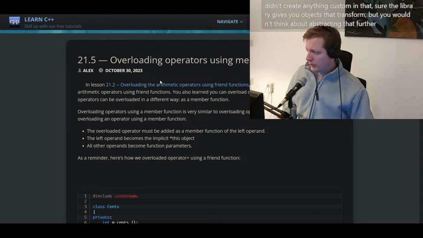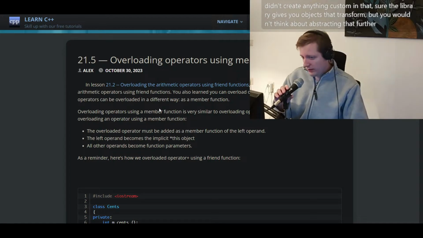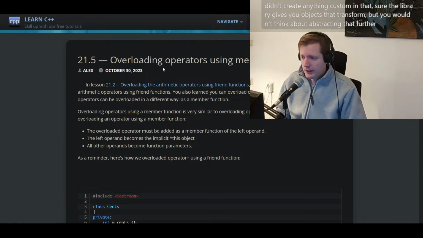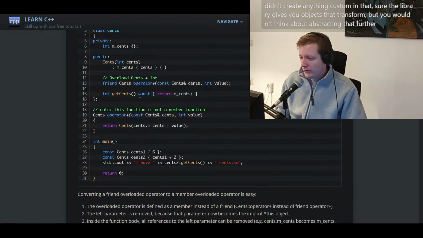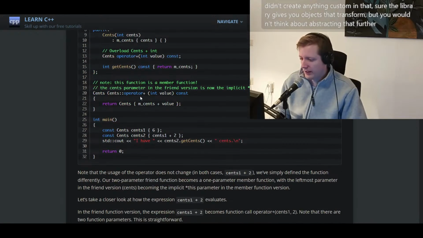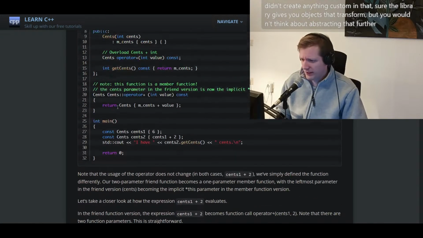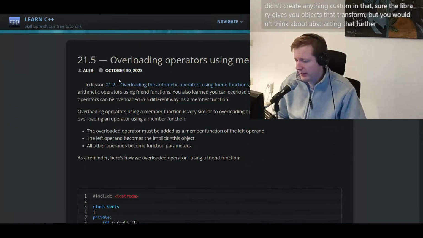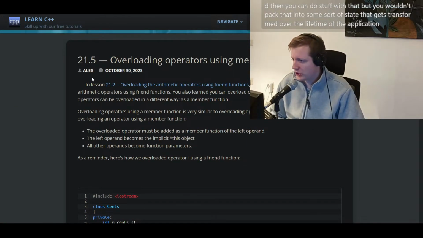Okay, I want to get some stuff done, so I want to relearn this quick again. When I have to use it, it has something to do with the right side and left side, something like this. I don't know. Let me read it up again. So overloading operators using member functions.